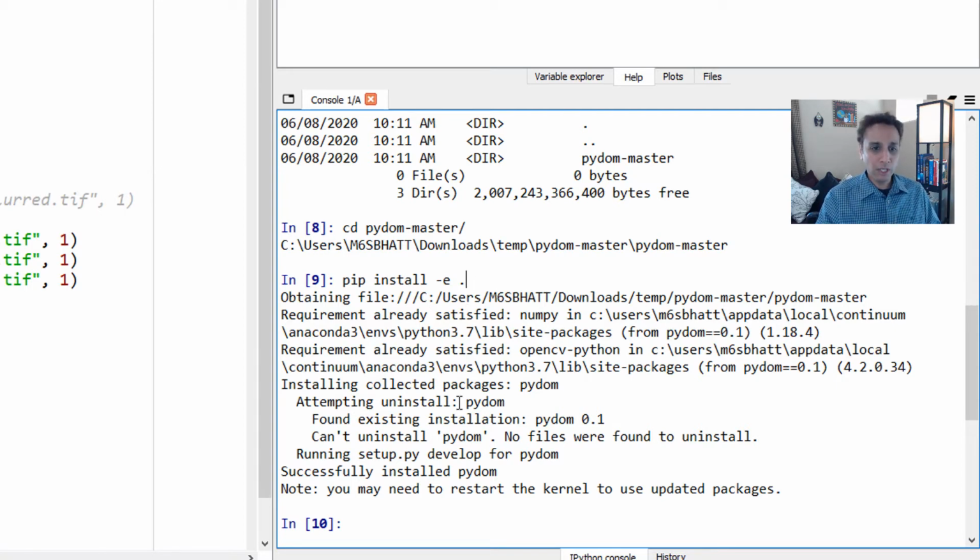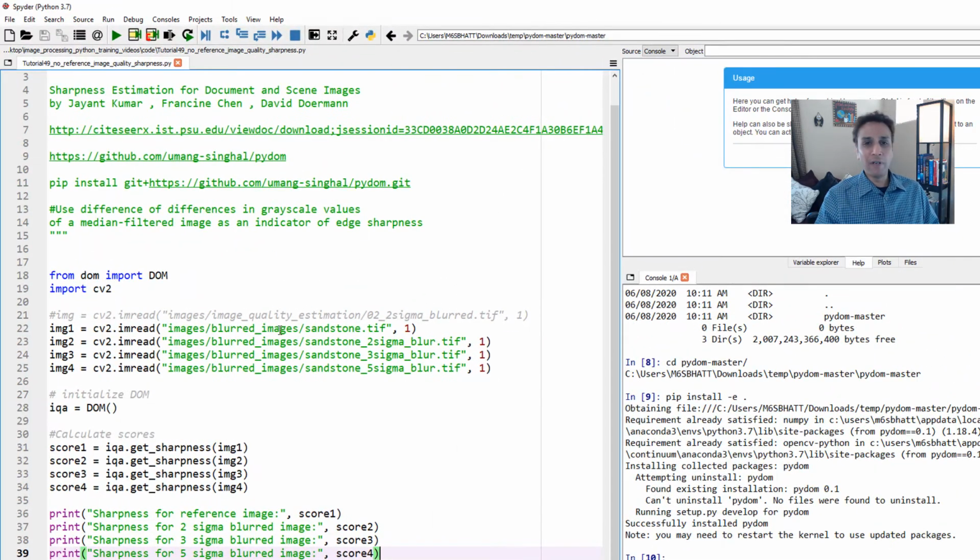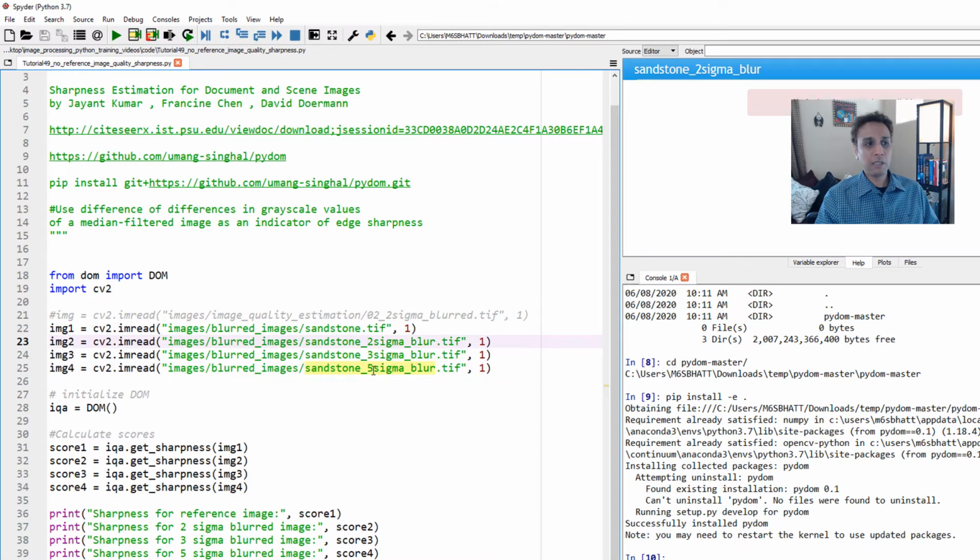A quick note on how to do this in case you haven't done this before. It may sound a bit complicated, but it's pretty straightforward, okay? Now, let's look at the code itself. It's very straightforward, very simple. Again, you can put this in a loop where you look at all the images in a specific folder and assess the image quality for all of those. But I just picked four images here. One is the reference image, and the other ones are the images where I did 2 sigma, 3 sigma, and 5 sigma blur. That's it. Okay.